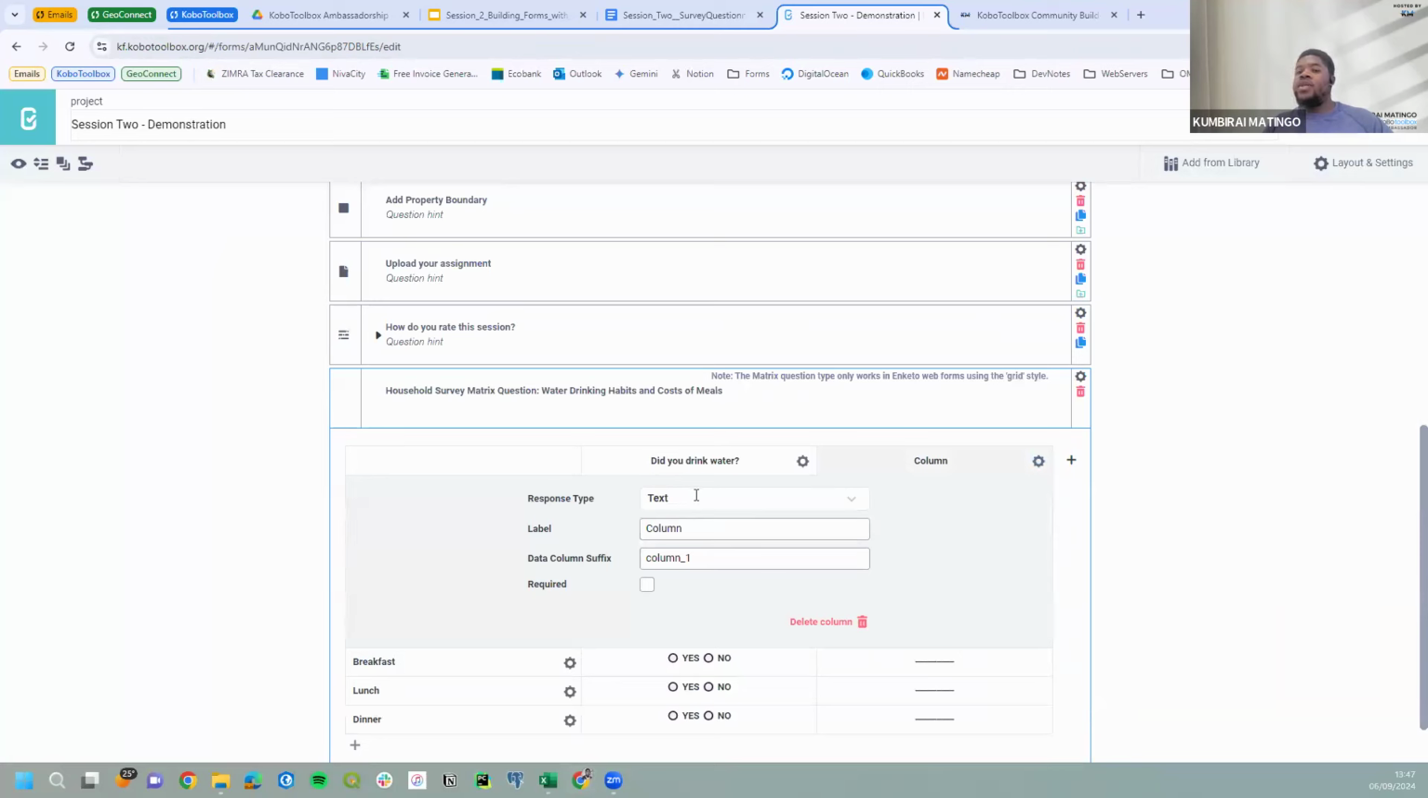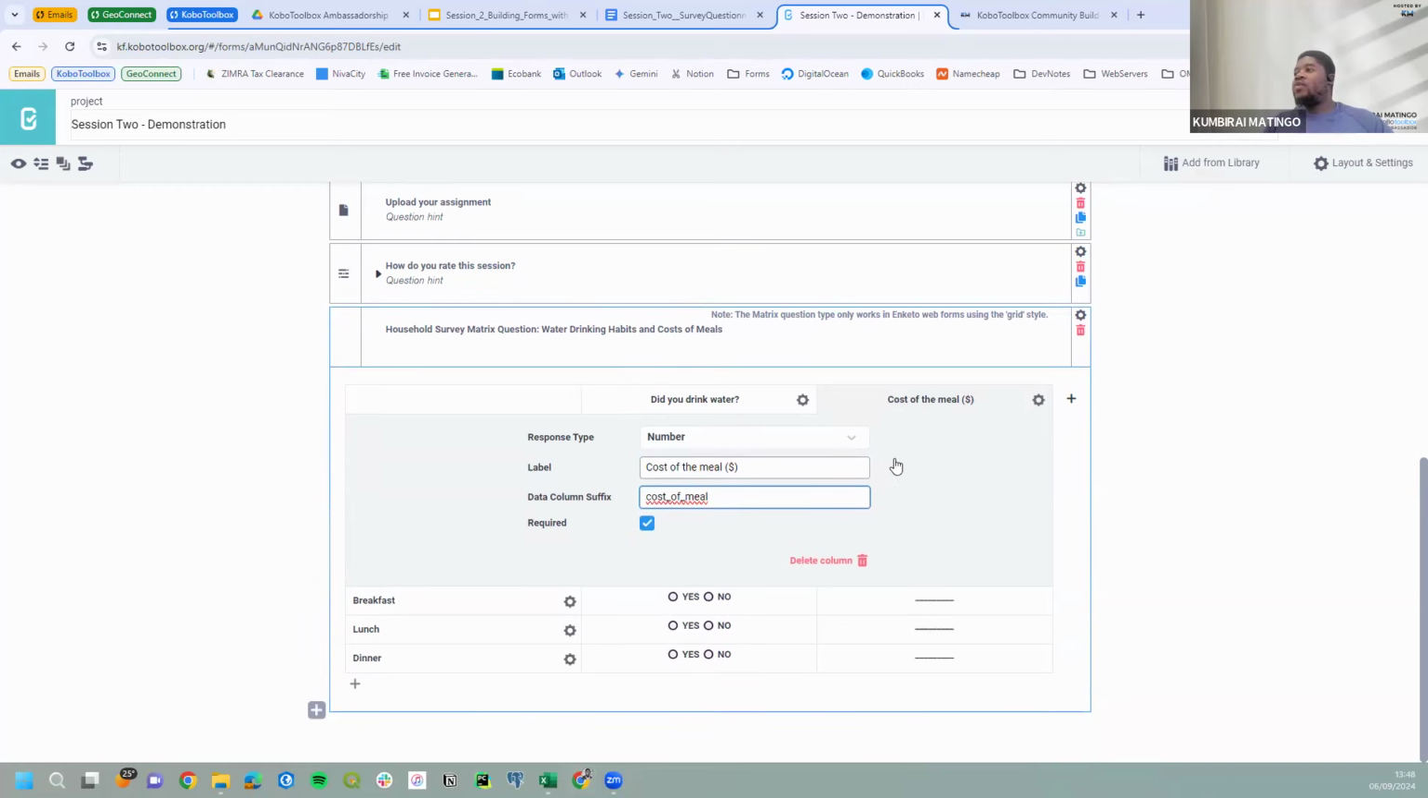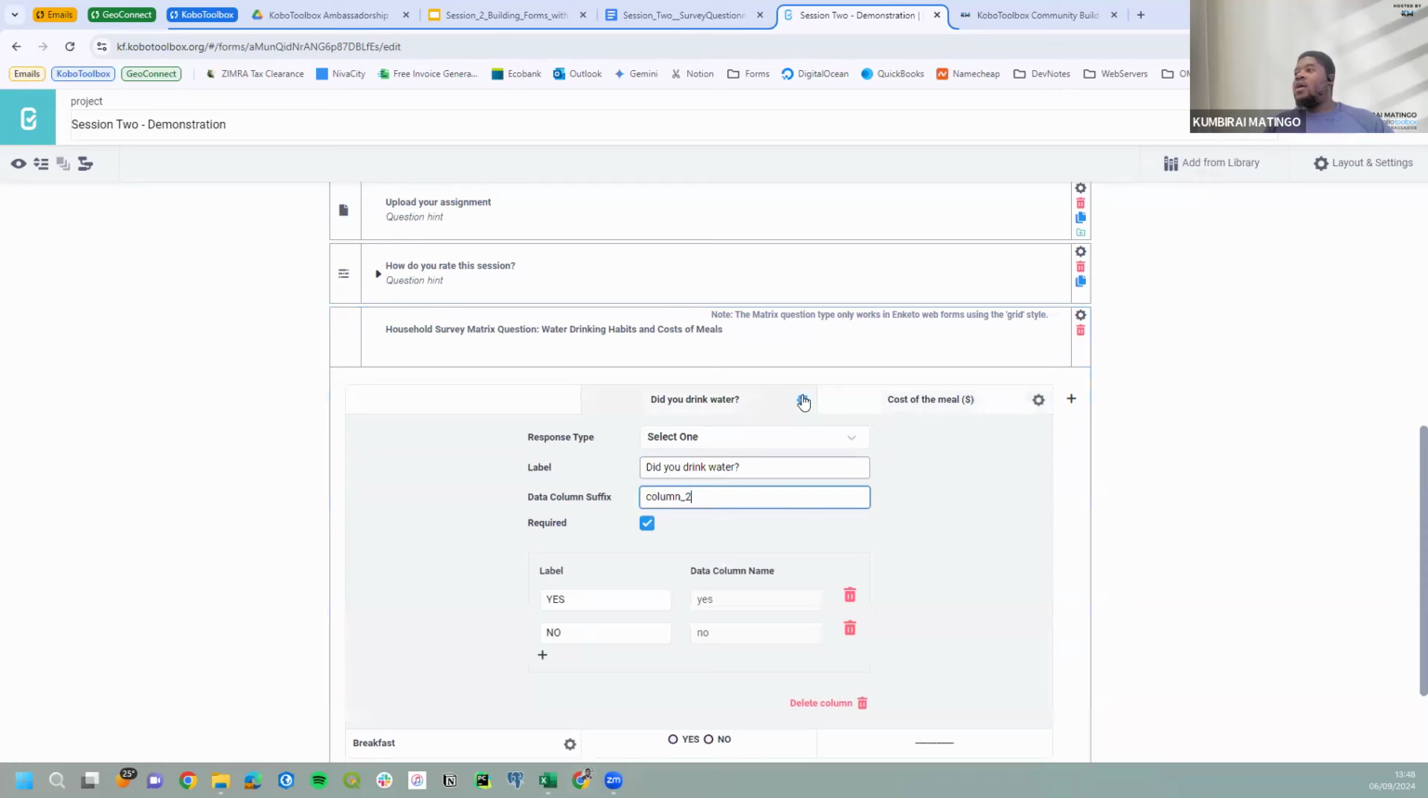So this is going to be a number field. So I'm going to select the number, and then enter the question, which is the cost of the meal. So this is going to be in United States dollars, and then costs of meal. I'm also going to add this as a required question, and then I'll minimize.